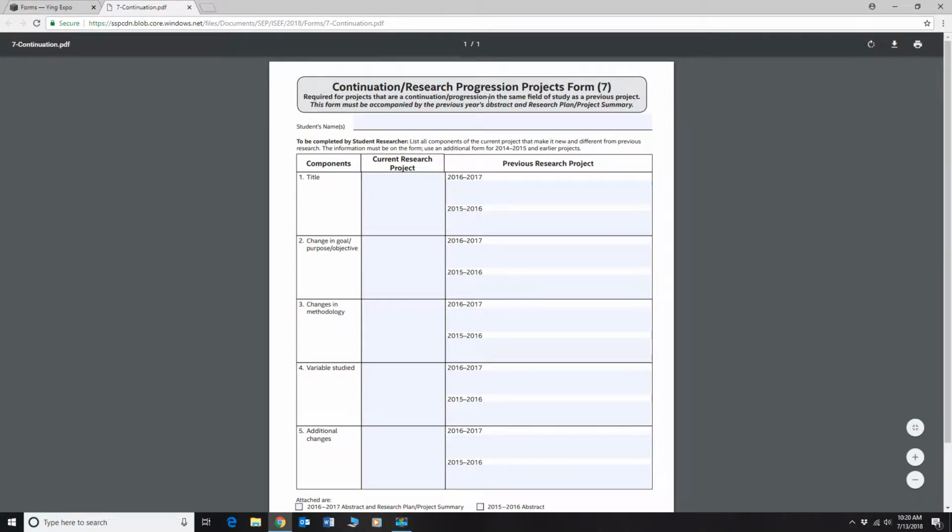This is Form 7, the continuation research progression projects form. This form is required of students who are doing what we consider continuation projects. And what is that? Probably simply said, if the student is doing a project that is at all related to what they've done in the past, last year's project, 2 years ago, whatever, if they're related, similar, then it's probably a continuation project.